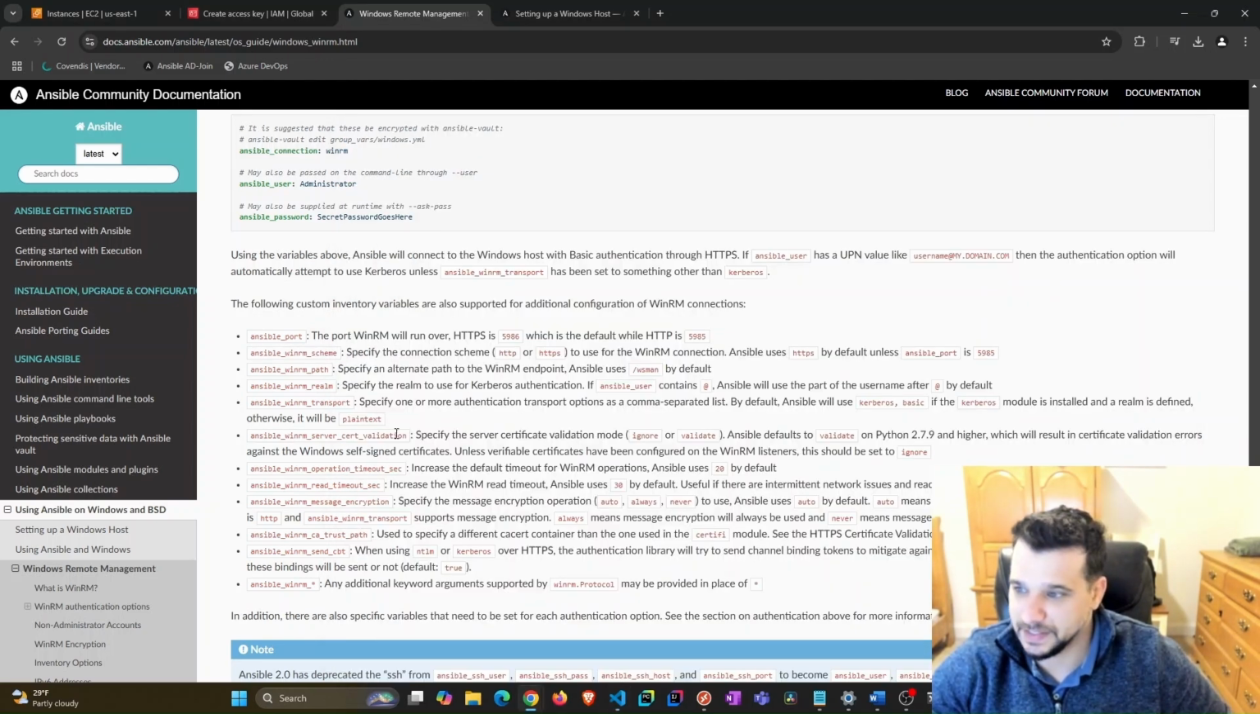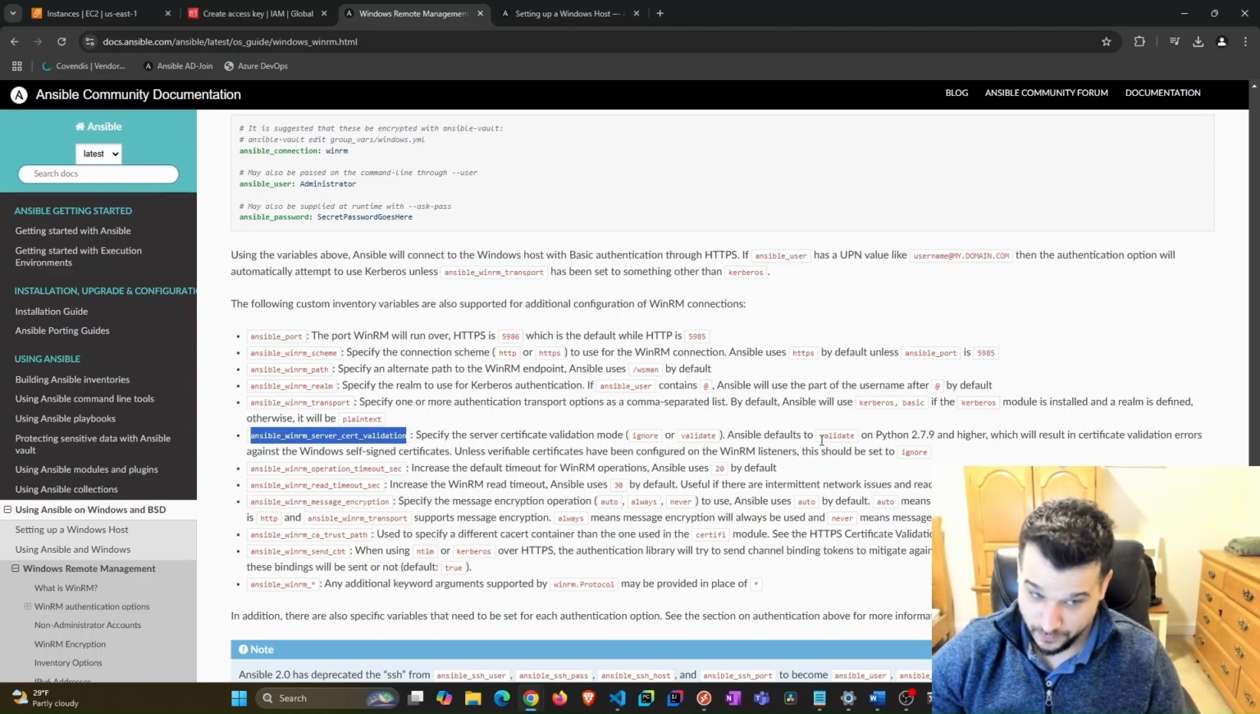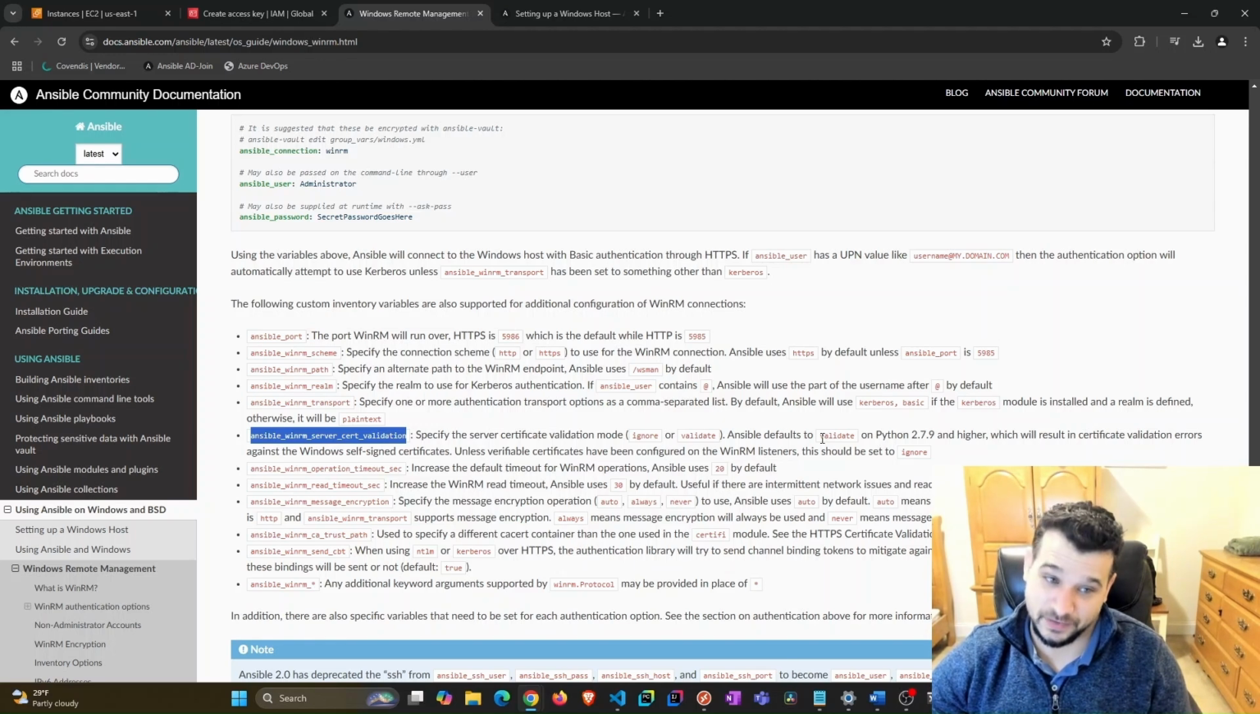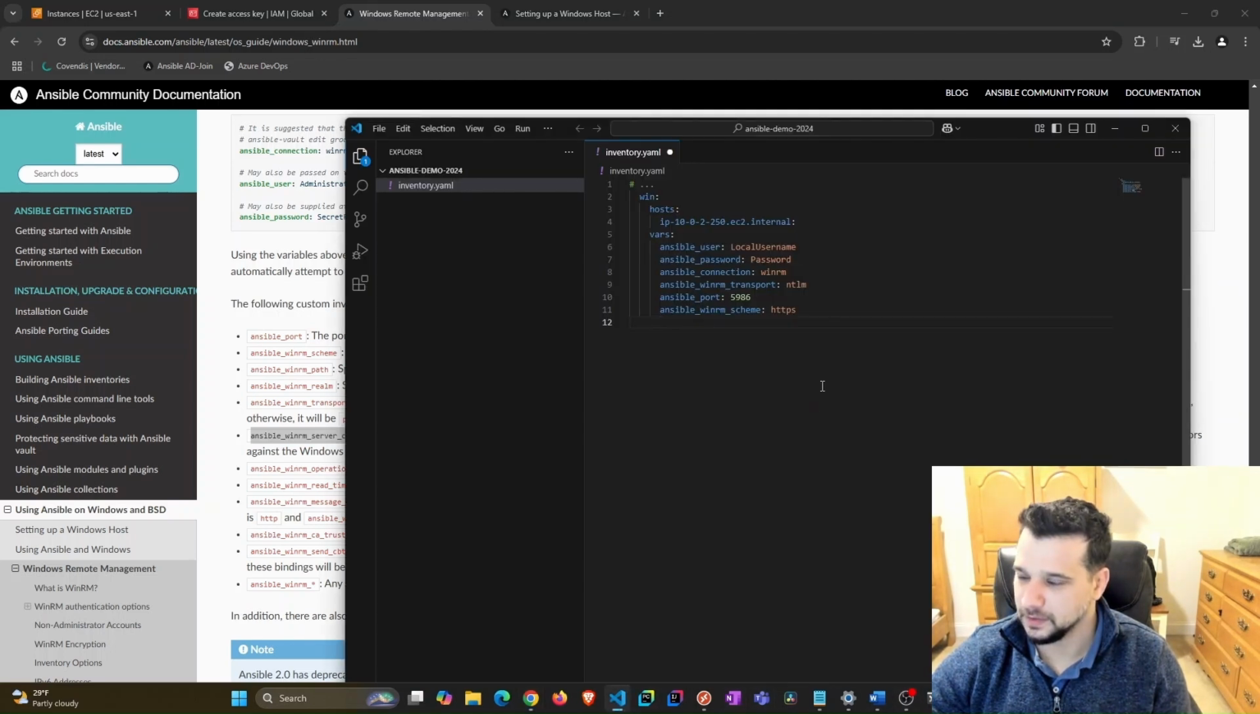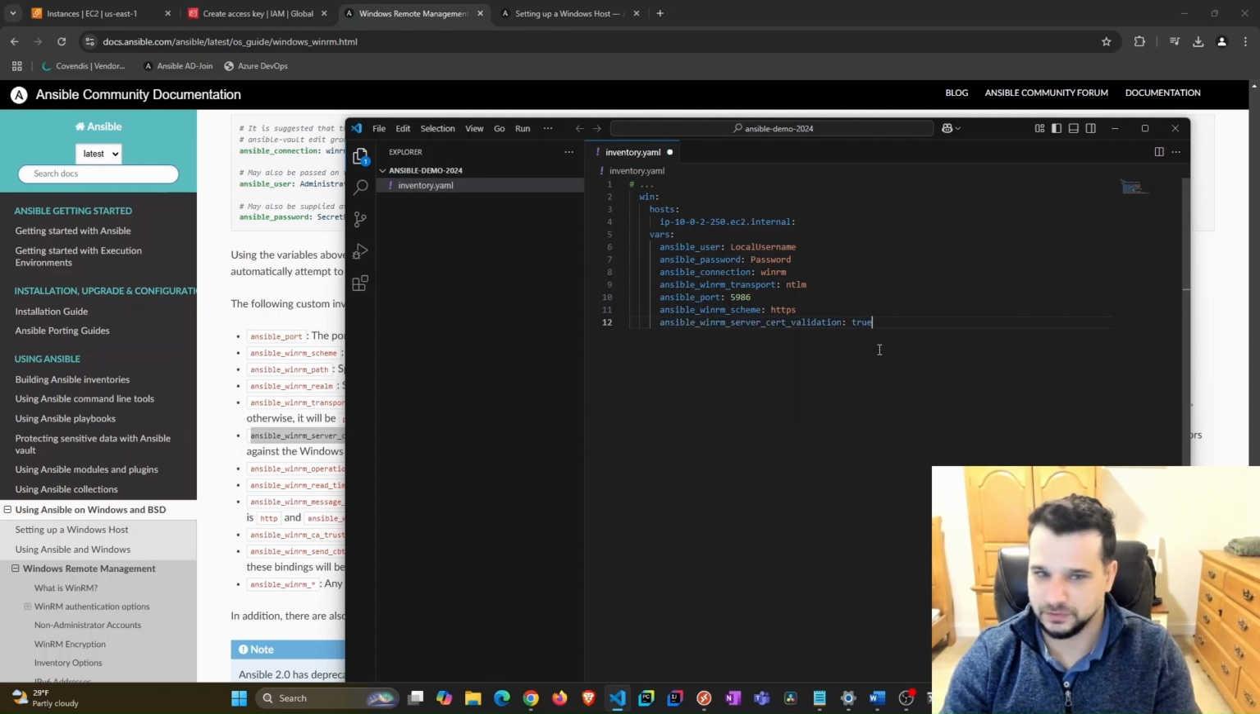So cert validation, we want to set this to ignore, because by default it will try to validate the certificate. So we want to specify ignore. So we're going to go back here, put this here, set this to ignore, rather, I'm sorry.